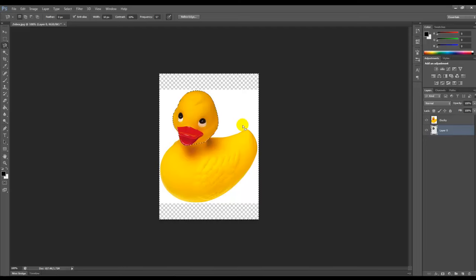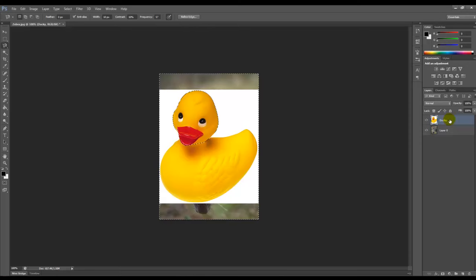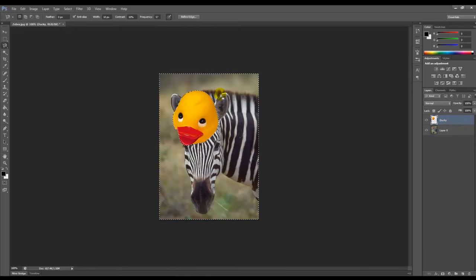Oh, we made a mistake. A rookie mistake. We accidentally clicked delete and we were on the background layer. Let's click Control Z and let's fix this. Instead of being on the background layer, we want to be on the ducky layer because that's what we want to delete. So now press delete on the keyboard. You always have to be careful of what layer you're working on. Now we're finished with ducky head, so let's click Control D to deselect.